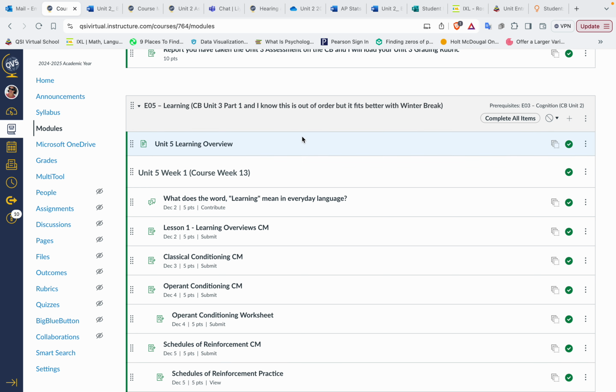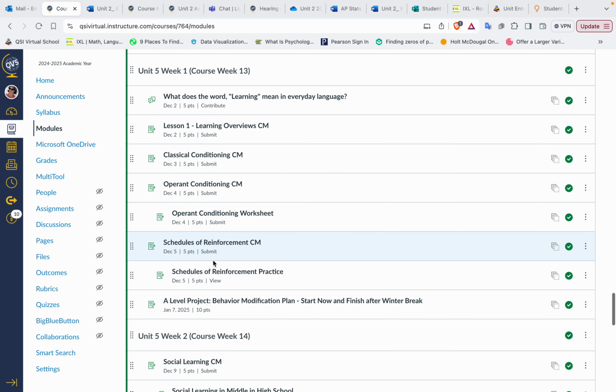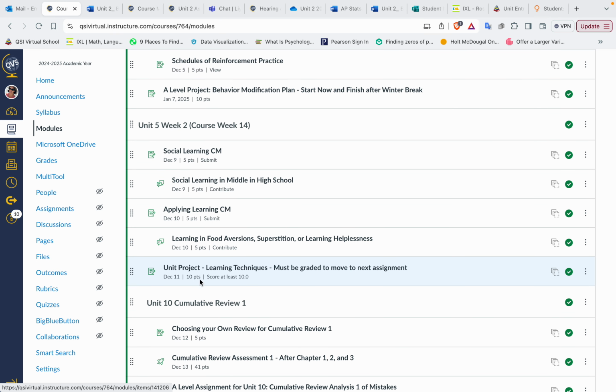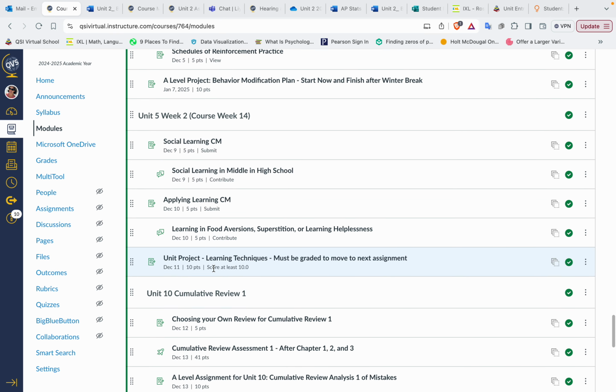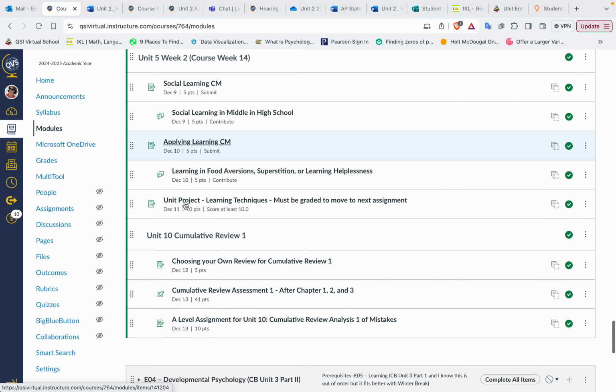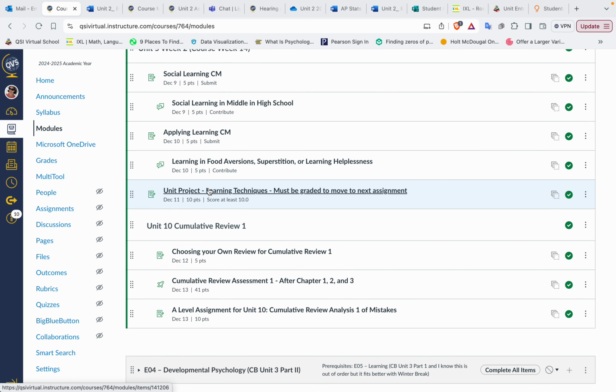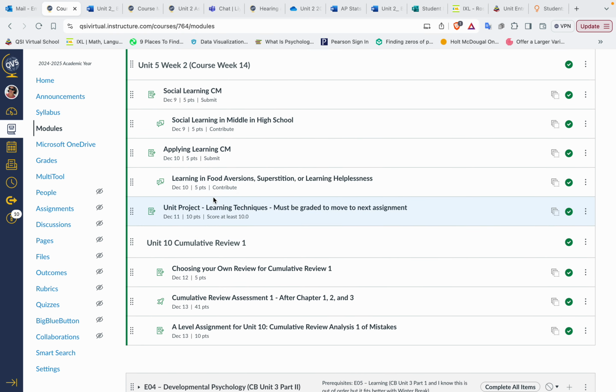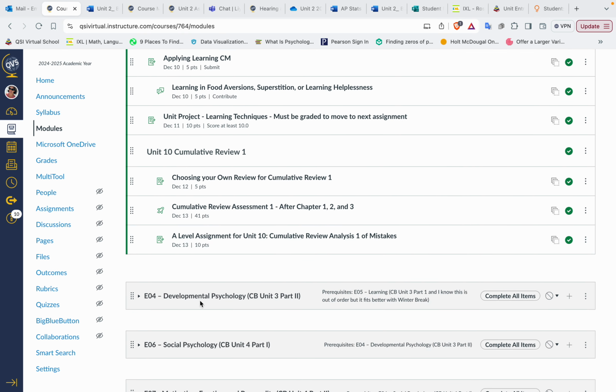Boy, did they make it confusing with how it lines up. But you need to be up to date with, right? Schedules of reinforcement is done, and you finish this unit project for learning theory. There is no test here. There's not another assessment on learning theory. The assessment for learning theories is with development, which is after the winter break. So you need to be up to date to work on this. Everything in the course page has to be done in order. So as long as you get to this before winter break, you're on schedule and you can do an upgrade.